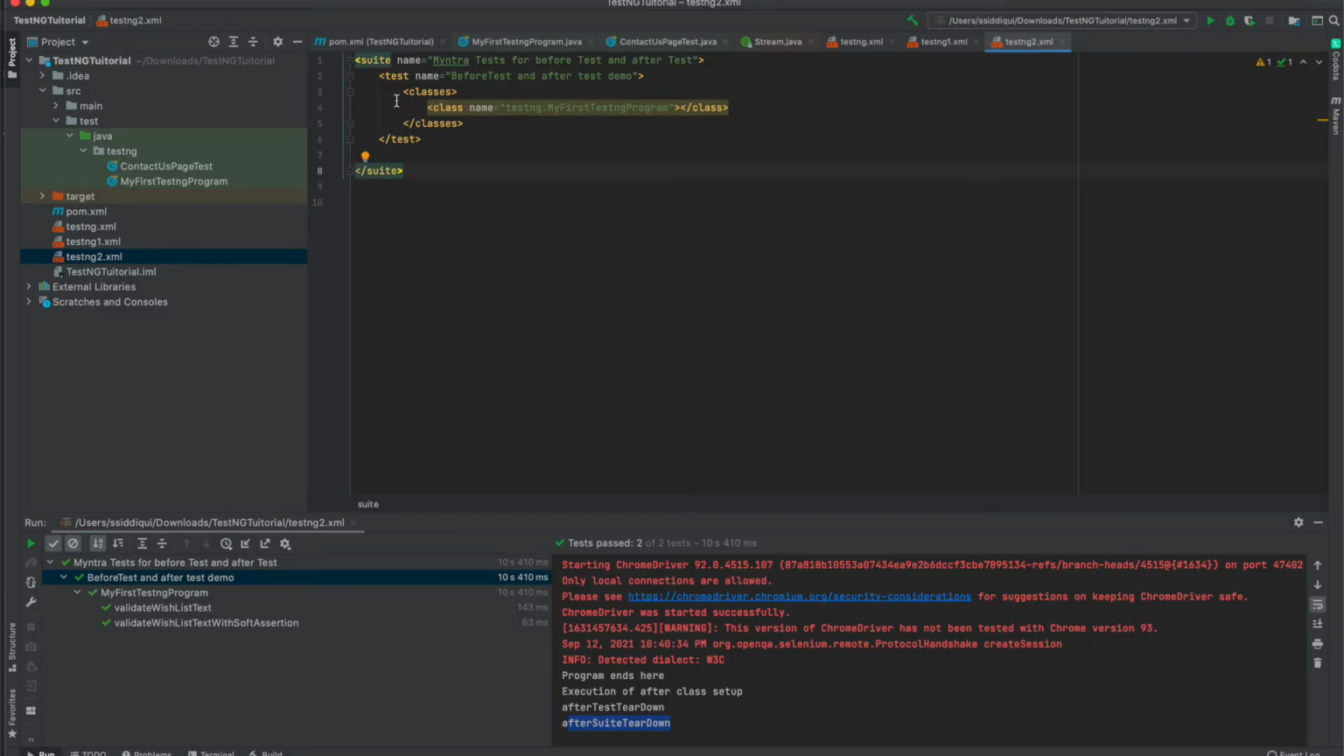So these are two important annotations if you want to execute something at shoot level. Maybe you are clearing the cache, or maybe you are logging out after execution of some test cases. So you are going to need this before shoot and after shoot.